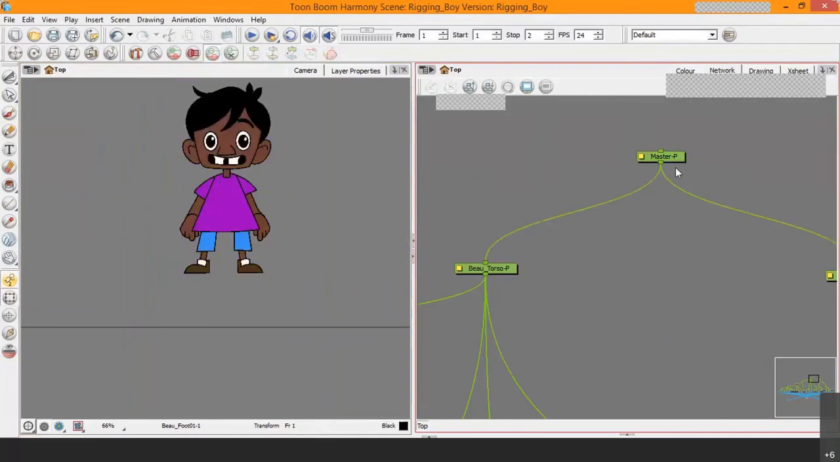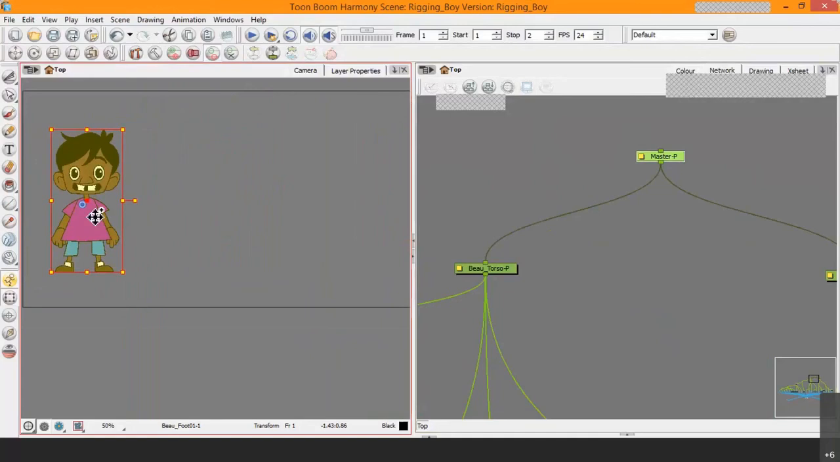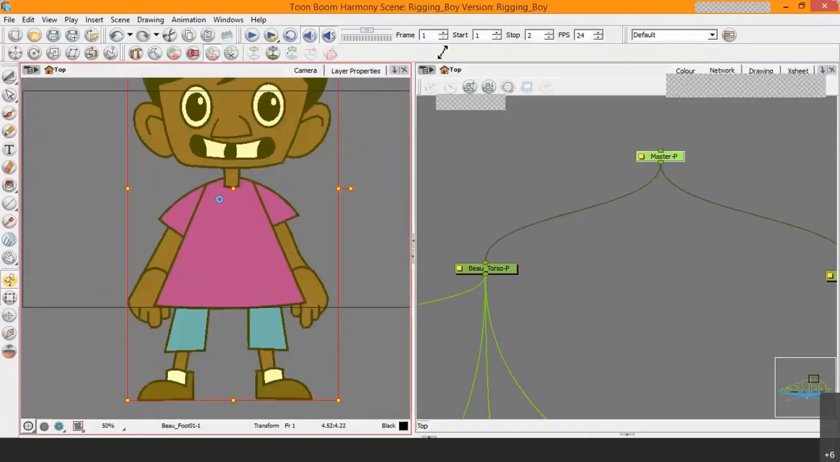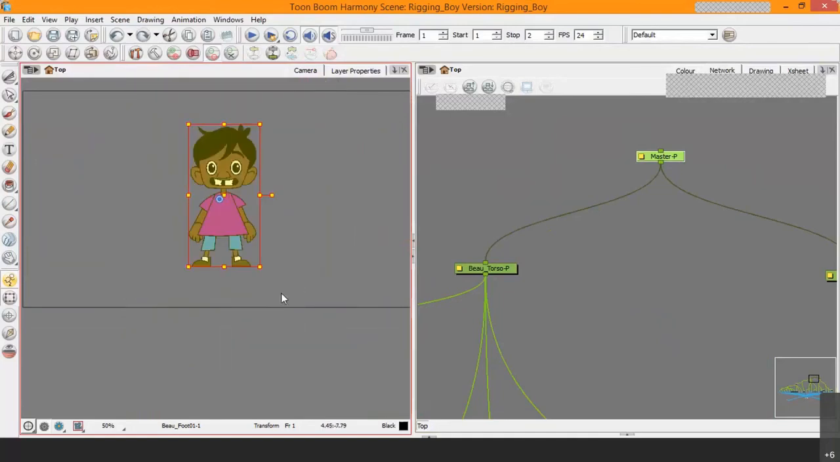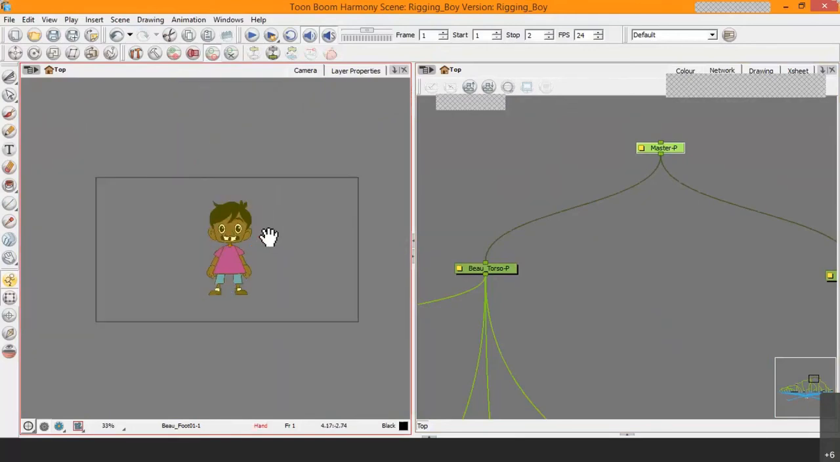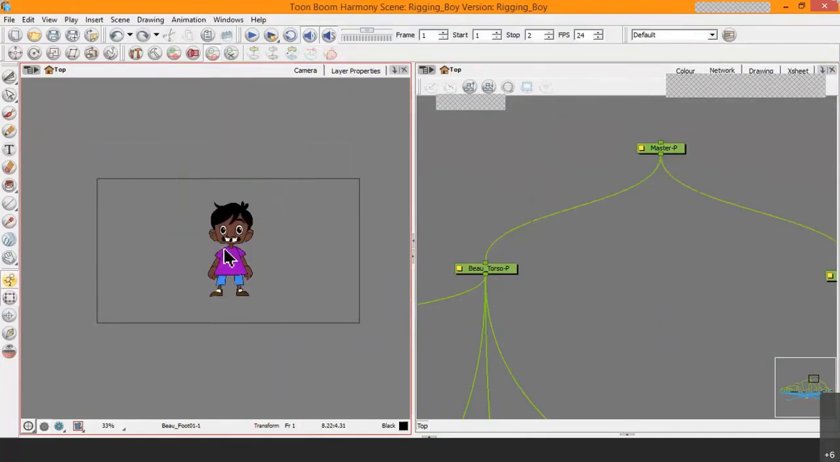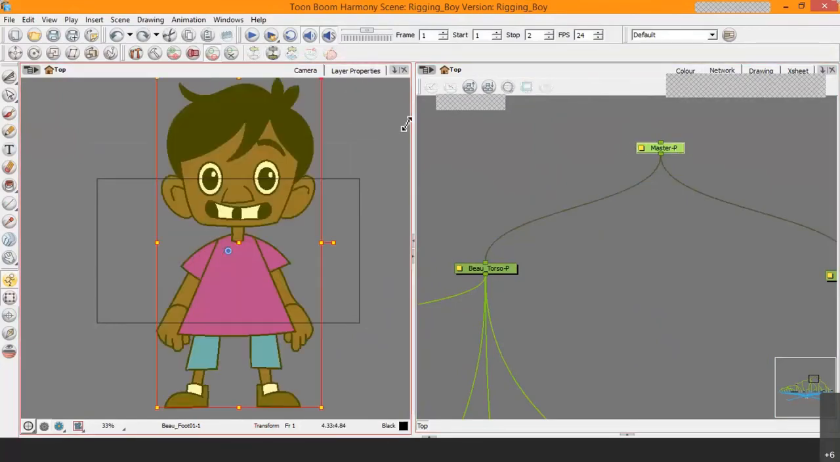So now whenever we select the master peg, we have the ability to move him around the scene, and we have the ability to scale him up and scale him down. However, here's one more thing that we also need to note. Notice that when I scale him up, he's scaling from the center out. What should happen is that the pivot position for the master peg should be down here, so that whenever we scale up the character, he scales up like that, and not necessarily like this.